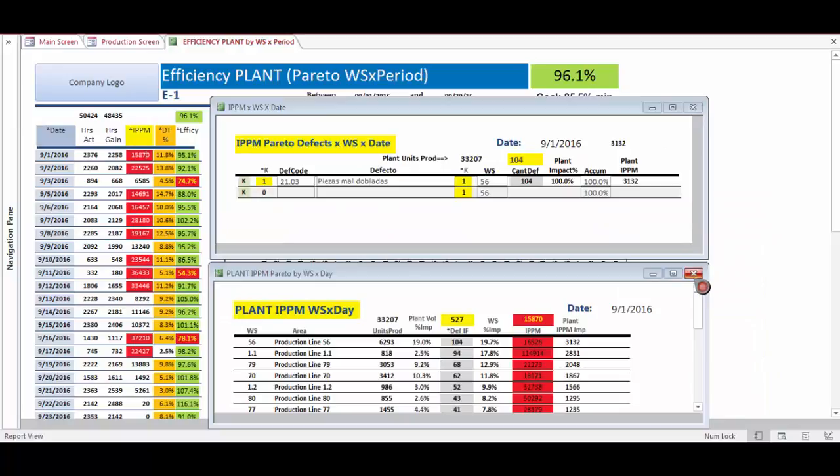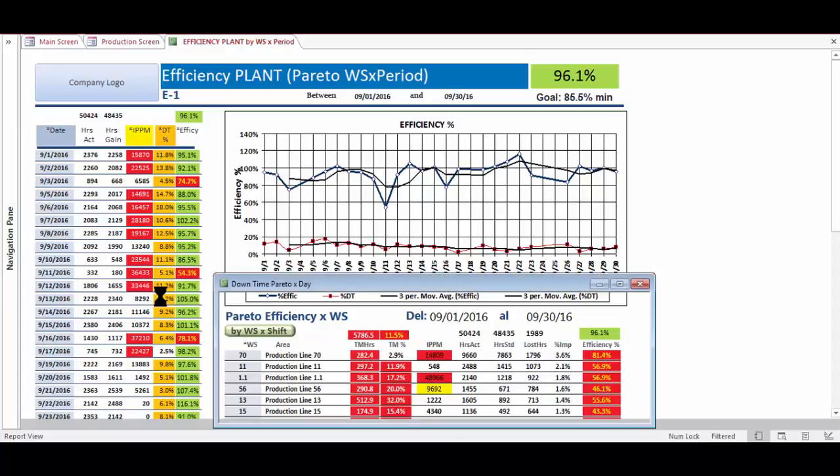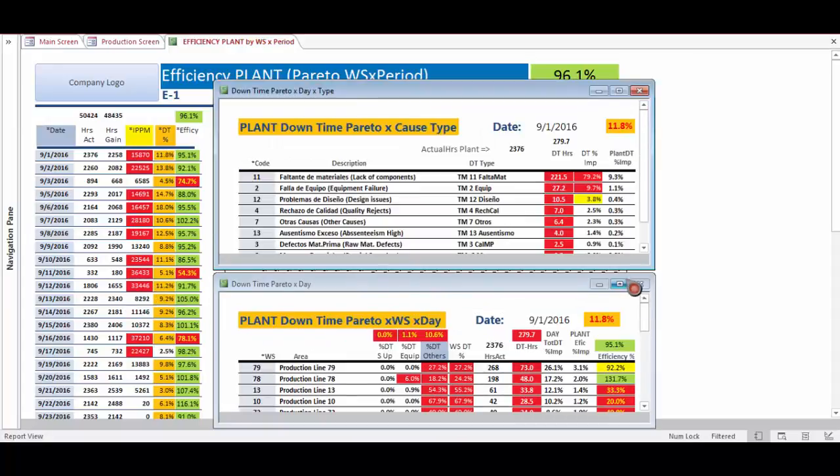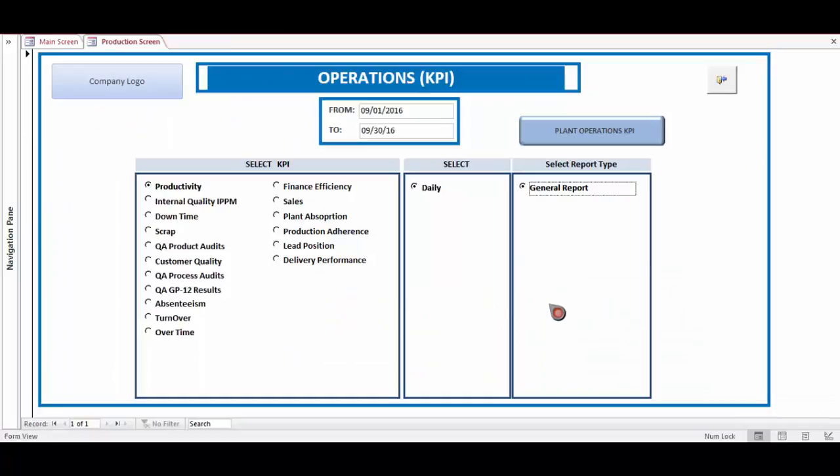So this is part of the plant efficiency report, the overall equipment efficiency or effectiveness that we can utilize. We can also go and see the downtime report, but at this point in time, this is not our main interest. We are talking about internal quality, and this is how internal quality has a great impact over the overall plant efficiency. We will go back and go to the internal quality IPPM reports in specific.